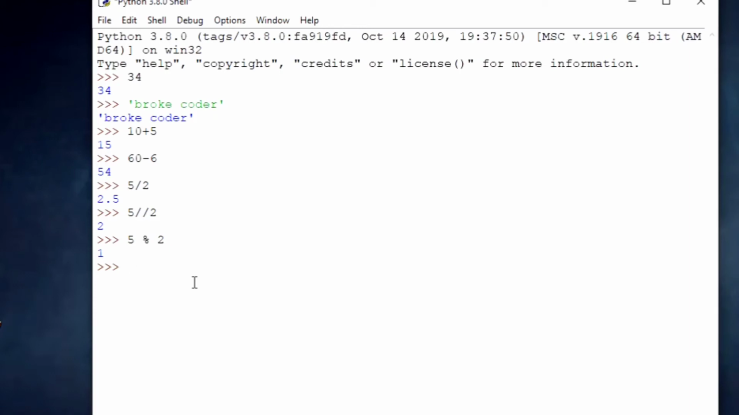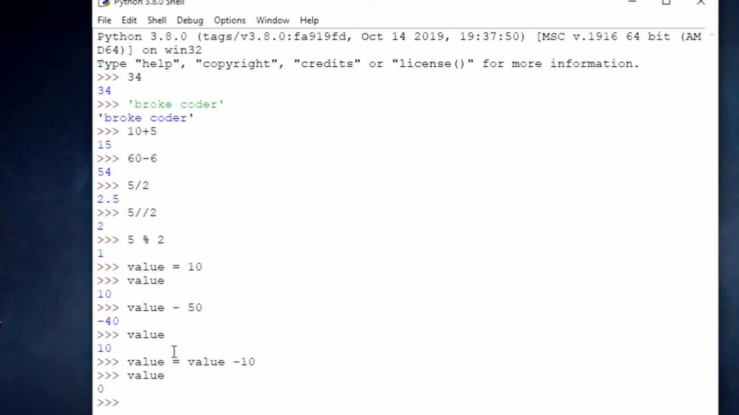So if we want to declare a variable that stores a value of 10, we can just say value equals 10, and that's it. If you want to check that value, we can write value, and if we hit enter, we get 10. What you can also do is value minus 50, and it returns the value -40. Now this -40 isn't stored anywhere, so if you go back and check your value, it's still 10. Nothing happens to your value. If you want your value to change, you can say value equals value minus 10. That would now make the value 0.